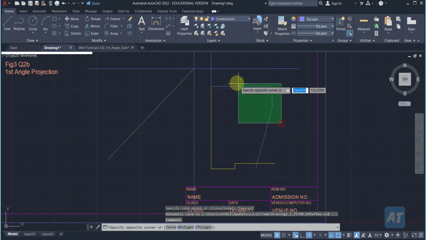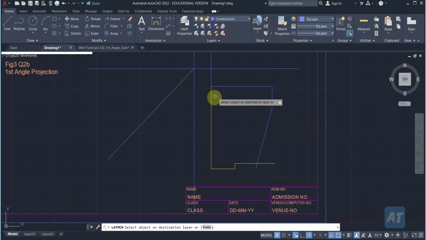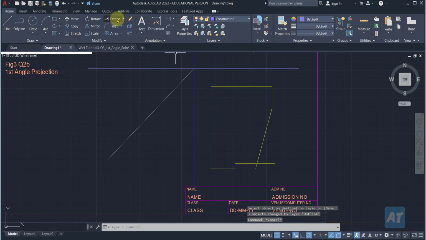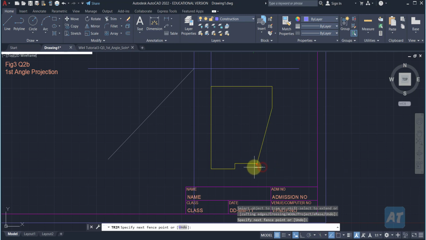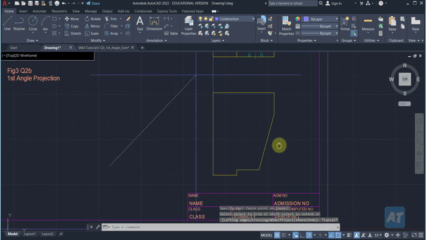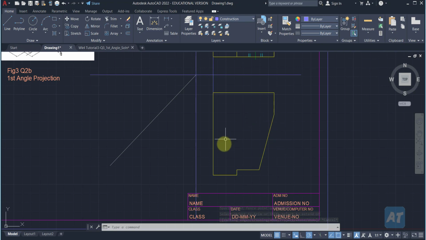You notice that I've created the line. I need to change this to outline, and then trim away the excess line that I see. Alright, so next thing I will create is the C shape here.